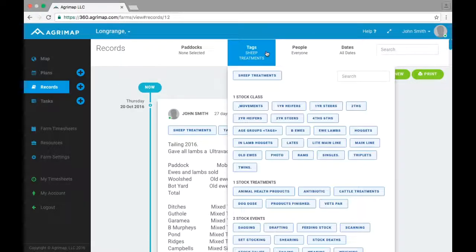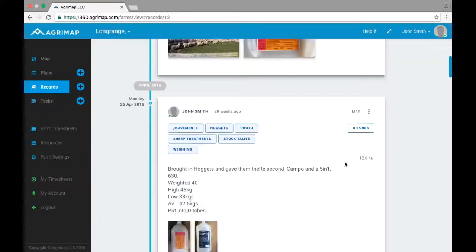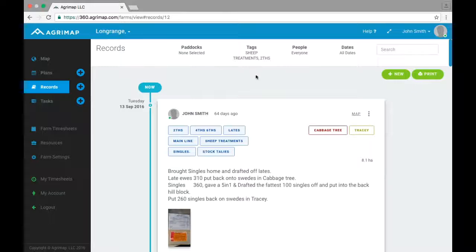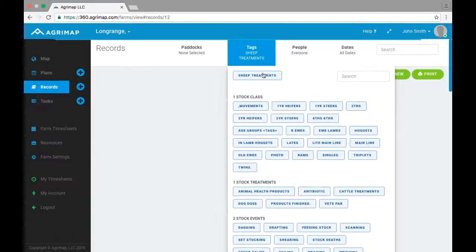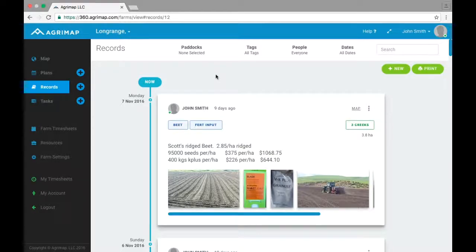We can isolate mobs. Okay, so we're looking at sheep treatments, but we want to narrow it down, and we might want to just know what the sheep treatments for the hoggets are. We add one more tag, and it only brings us back the sheep treatments for the hoggets. So we use tags to filter our information in a really simple, easy way. And you're the master of creating your own tags.